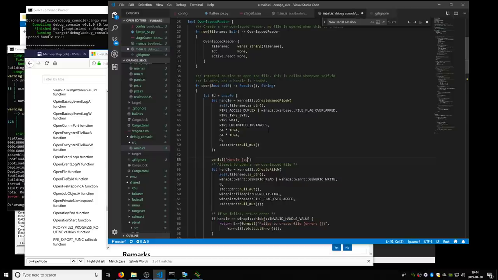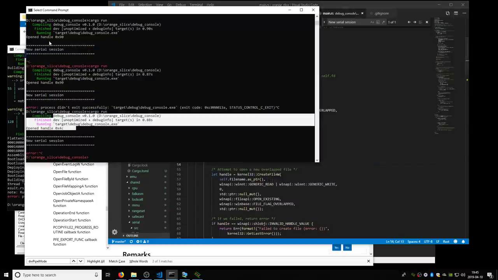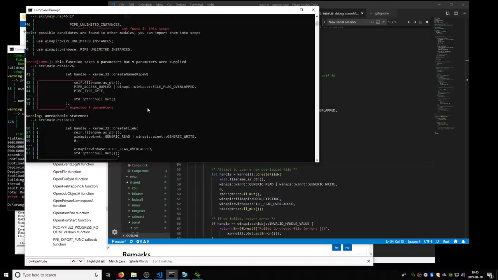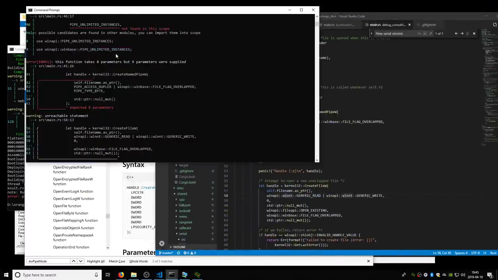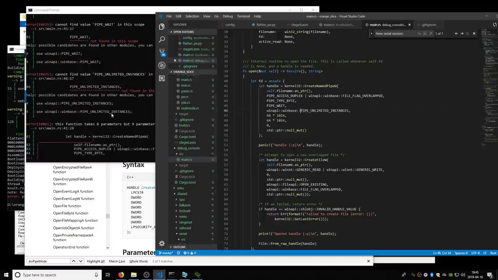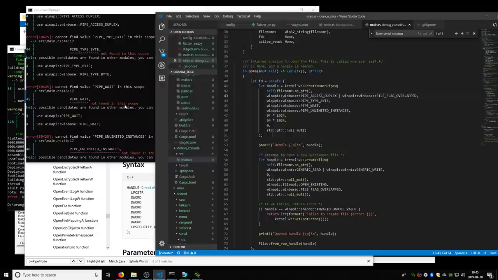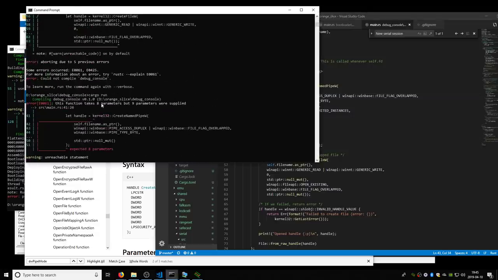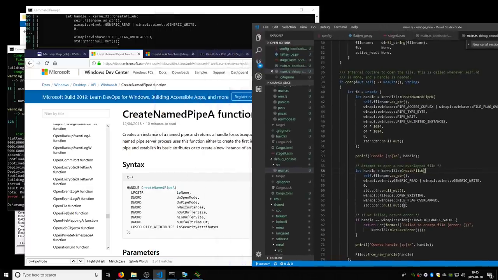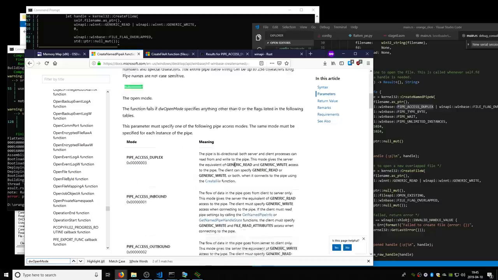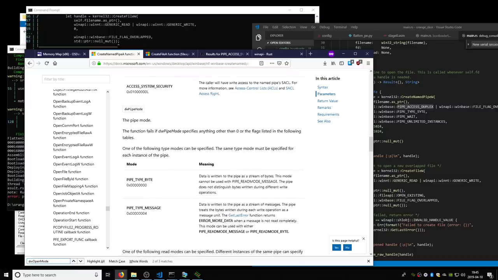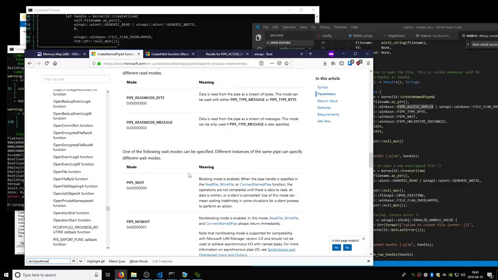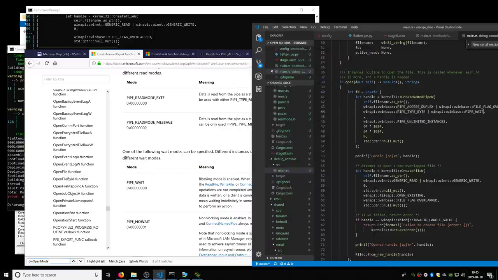Panic. Handle. Okay, so expected 8 parameters. We missed a parameter. Oh, did we do one more? Okay, so here we can start grabbing some of these. Unlimited pipe instances, winbase for all those. Okay, and it takes 8 but specified 9. We probably doubled up on something, so open mode, access duplex, and overlapped, pipe mode, type byte. And then pipe wait. Oh, that is part of the mode here.